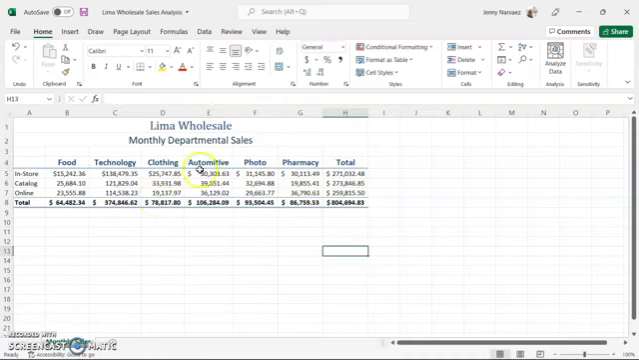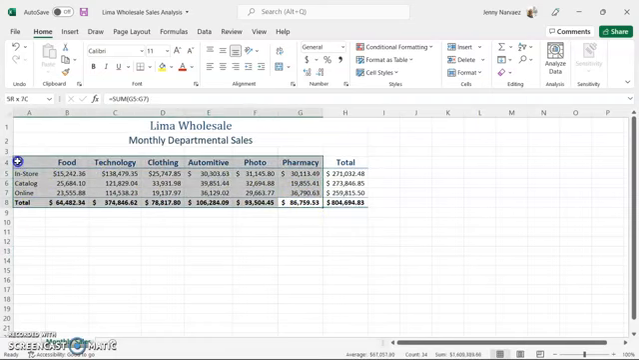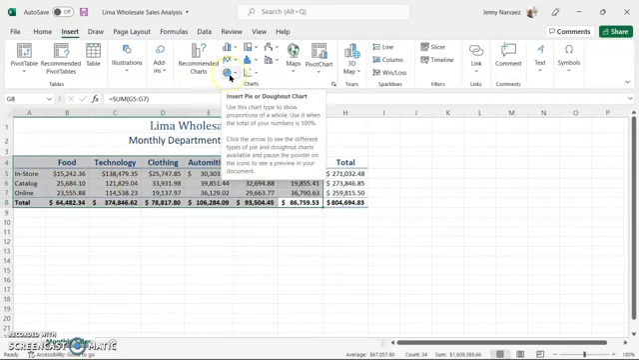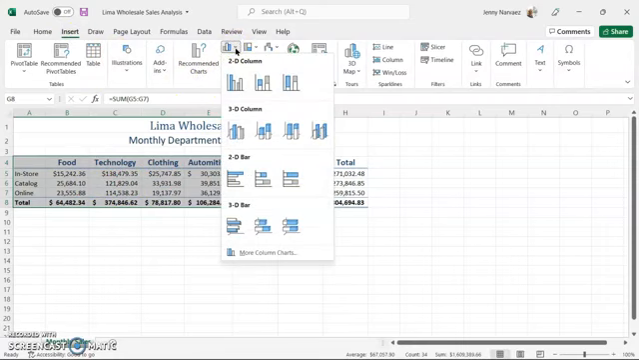photo, pharmacy, and a total of all expenses. Now, what we want to do is create a chart for all the expenses by in-store, catalog, and online. So what we're going to do is highlight. We don't highlight the total, we highlight the information that we want to insert the chart about. So we do insert, and we can do it as chart, as column.